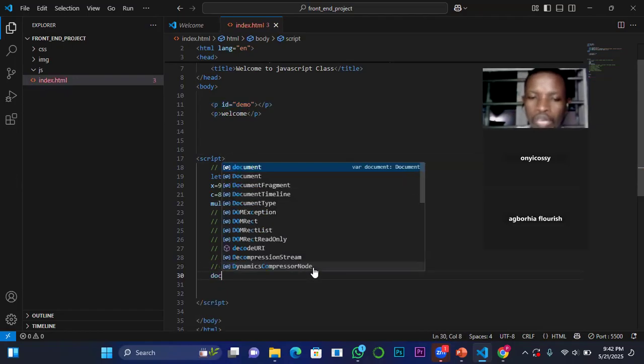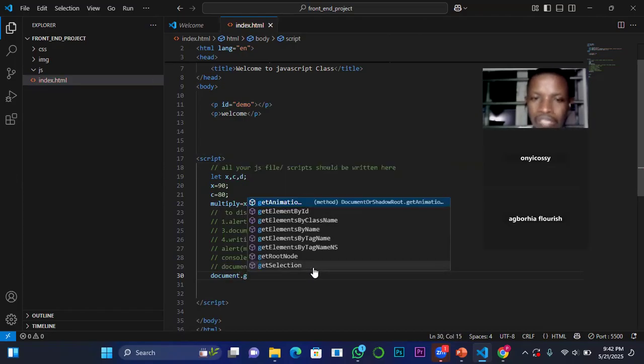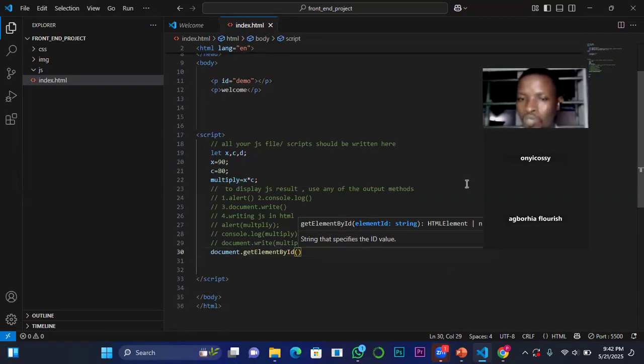So that is why the method is this. You say document dot getElementById. So this is the method. Then you open the bracket. Now it is case sensitive. I want you to take note of that. What do I mean? Look at it. The get is small letter. The E is capital letter. The B is capital letter. The I is capital letter. This is camel case. I believe we must have talked about camel case.